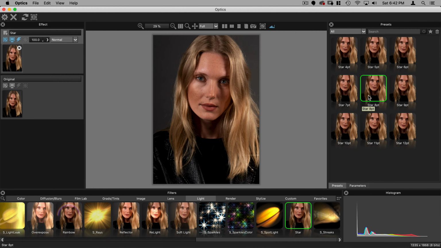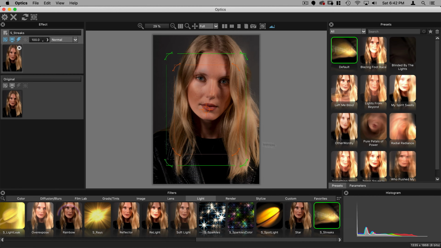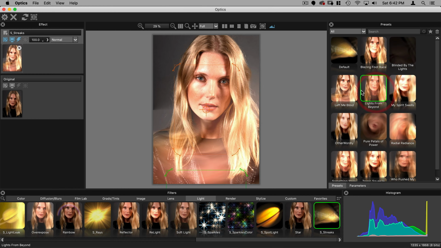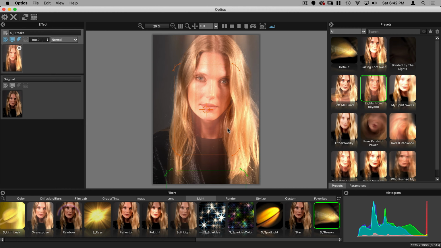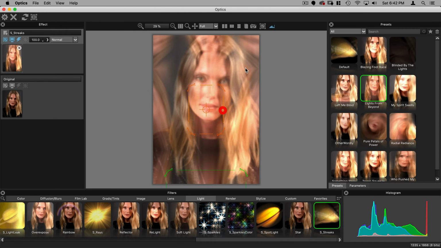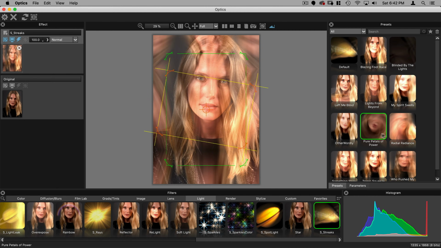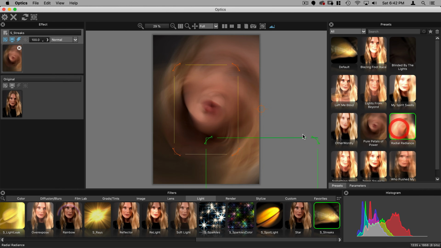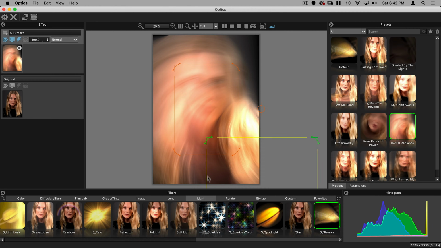Not sure what star does. And then light streaks is similar to that blurring tool, except it's doing it with your highlights rather than the whole image. So good for creating kind of motion effects. It basically just allows you to blur your whole image.